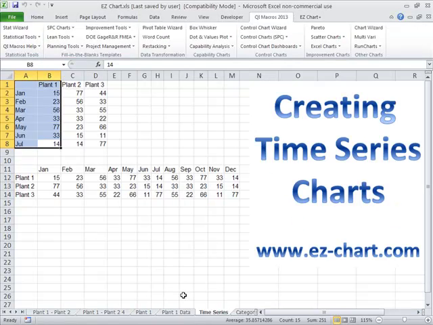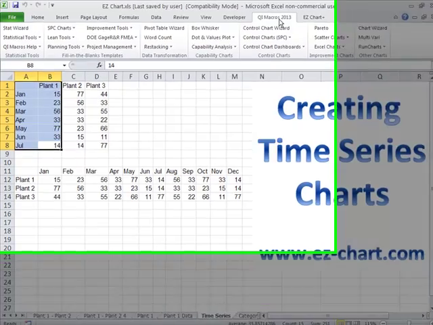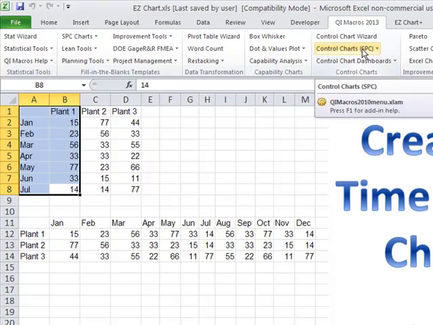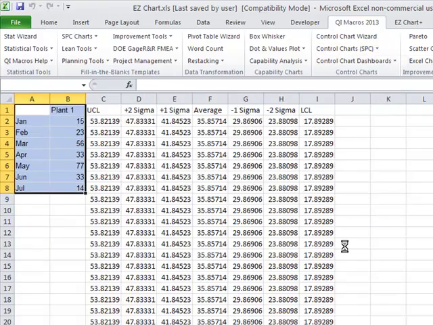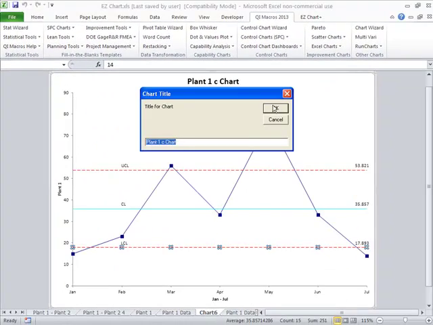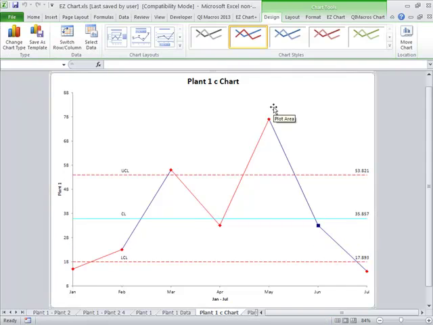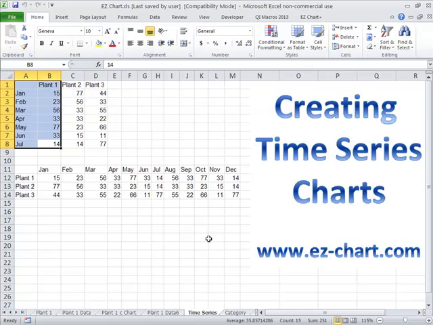So if you're going to need more exotic types of charts, I recommend that you go up to the QI Macros, and we have all kinds of control charts in here that will assist you in drawing the types of charts that are needed for Six Sigma and statistical process control. So this will actually put in the average line plus show you where your process is out of control, as it is in this case. So that's how you draw time series charts using Easy Chart.